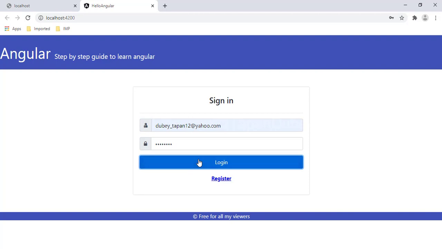Any idea, any guess why it is not working? Because we are submitting our form, and to submit the form this button should be a submit button, but currently we have a button type. So we need to change that button type to a submit button. So let's quickly make this change.